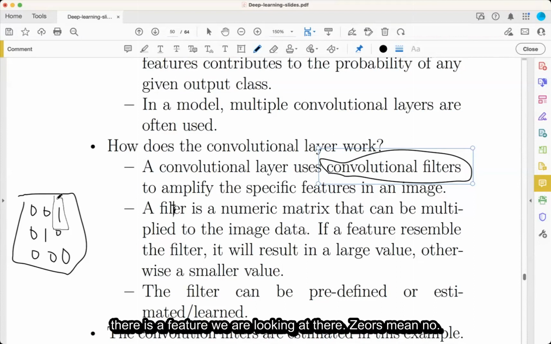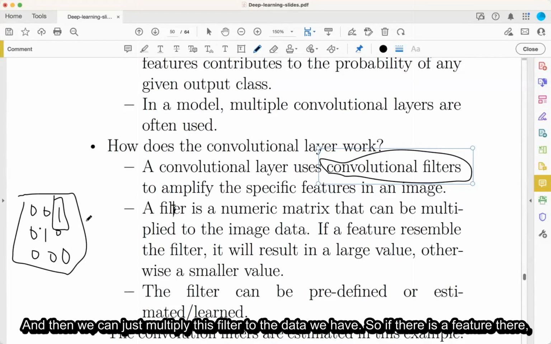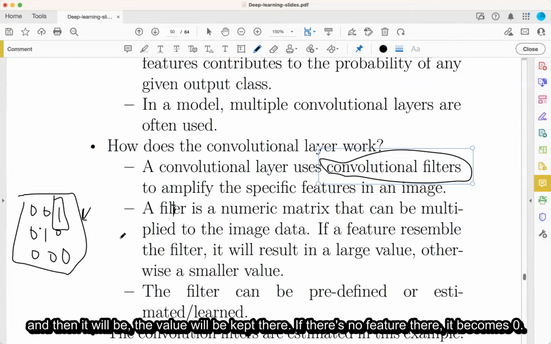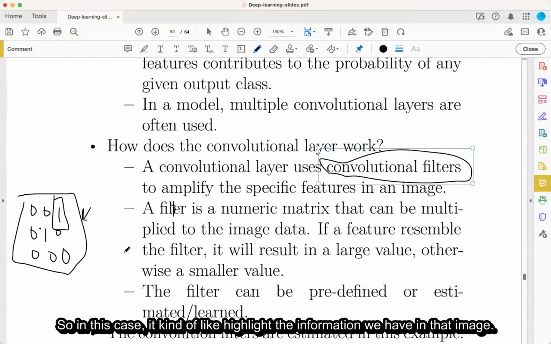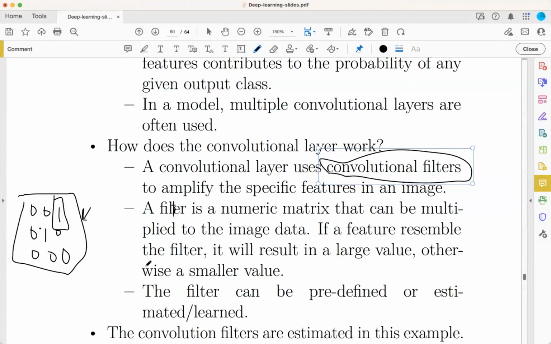1 means there's the feature we are looking at there. 0 means no. And then we can just multiply this filter by the data we have. So if there's a feature there, the value will be kept. If there's no feature there, it becomes 0. So in this case, it's kind of like highlighting the information we have in that image.